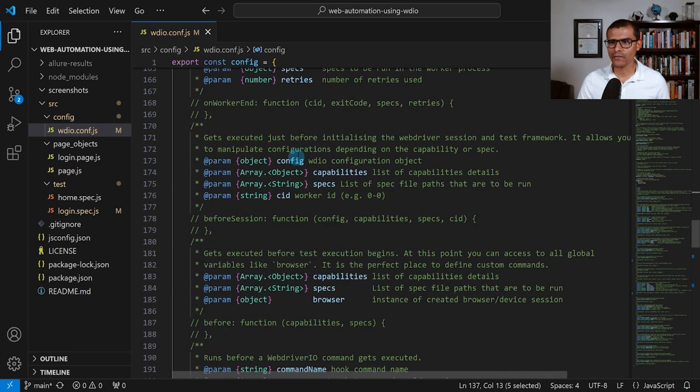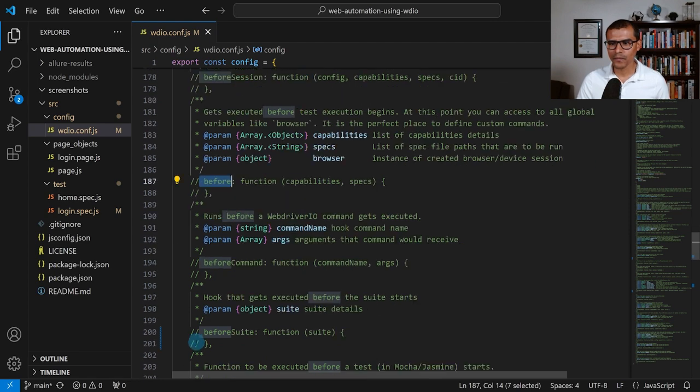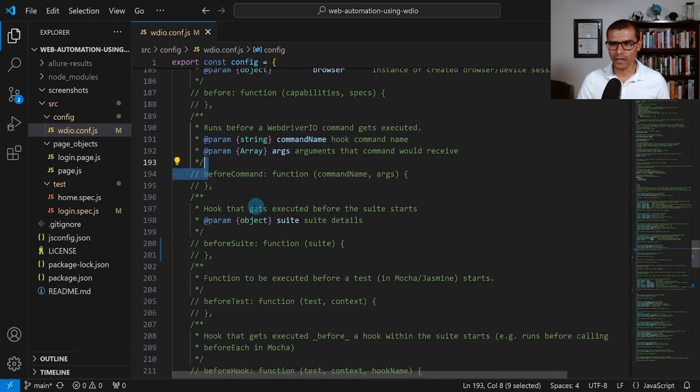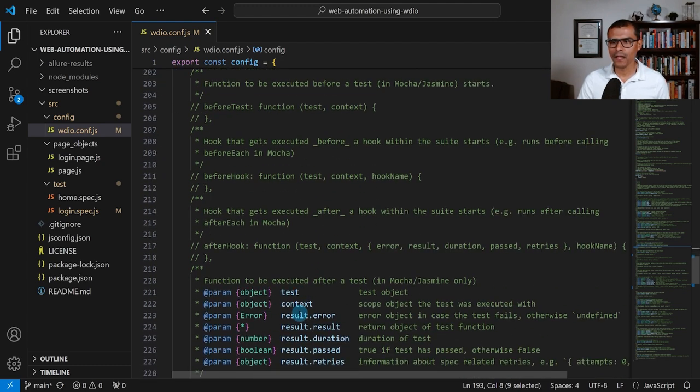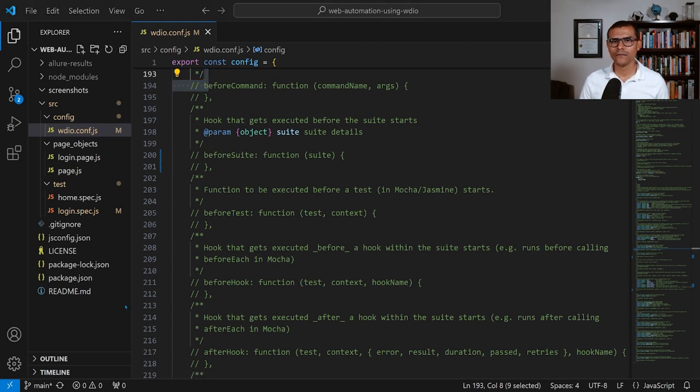For instance, we have beforeSession. Notice we have a before here, beforeCommand, and so on. Okay, and you can also read descriptions on each of these right here. Okay, so you can either set a hook right here in this config file, or you can do it at the test level. Okay, I'm going to show you both so you can know how to do it in either place. First, I'm going to show you how to do it inside of your spec file.